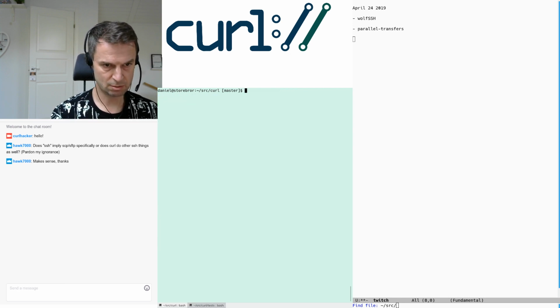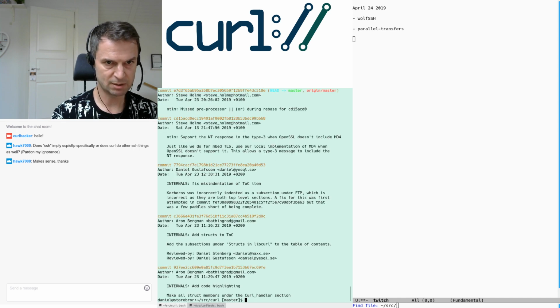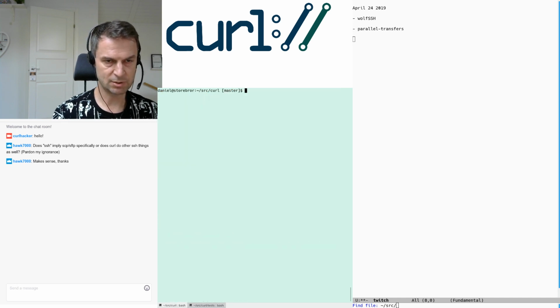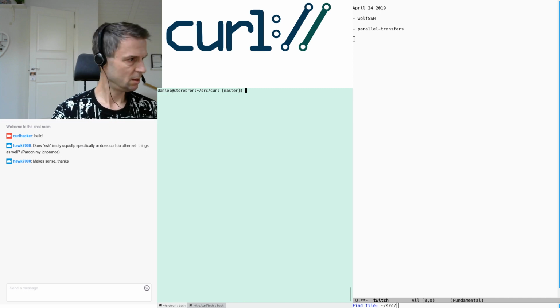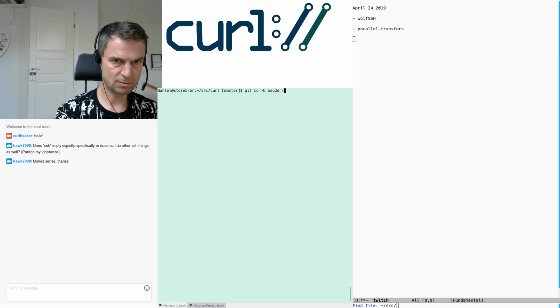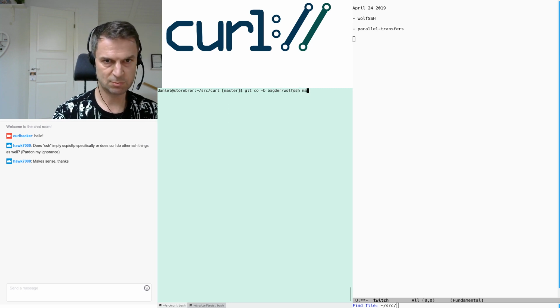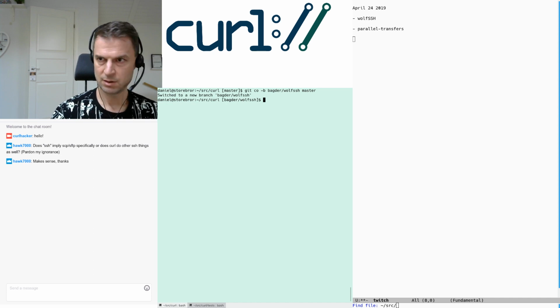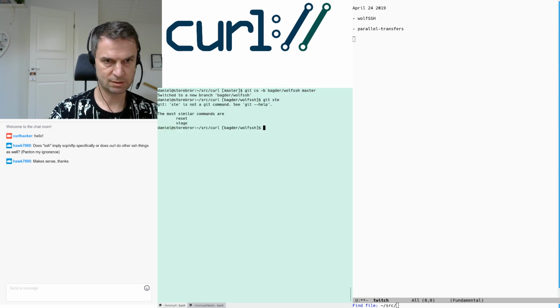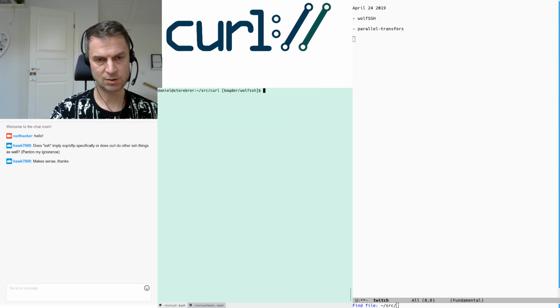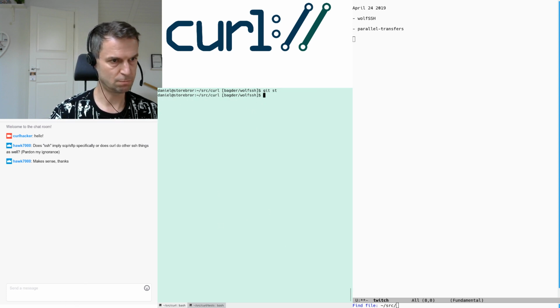Someone had committed something. Oh right, I hadn't updated since that. So I got the latest from Git, and I'll check out a little wolfSSH branch, or I create it based on master. Okay, nothing has changed. As you can see, I have these tiny aliases for Git, so I have short commands for a bunch of different things, just because that's the way I like it.